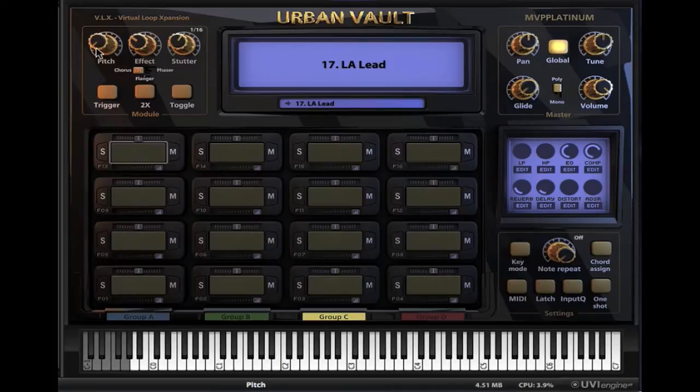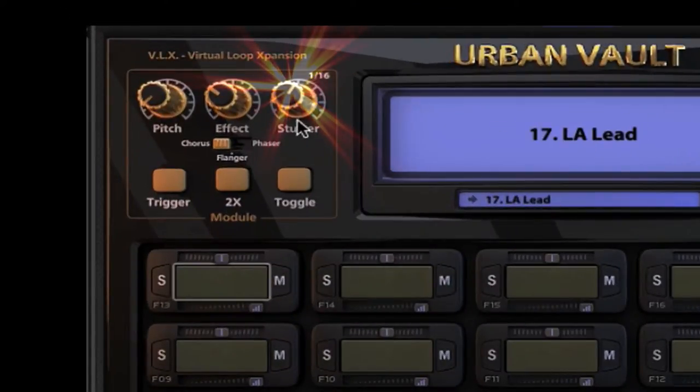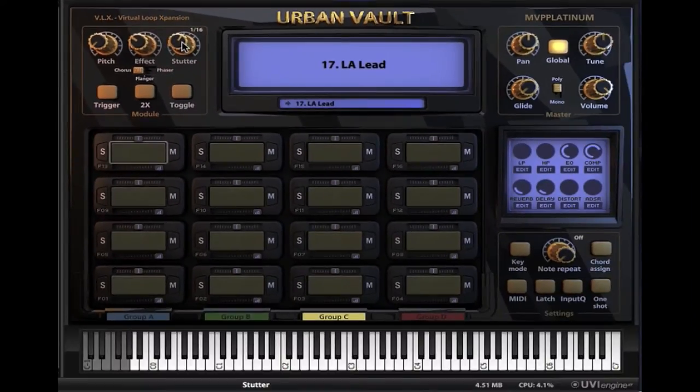And if we move over to the other side, we'll see what's called our stutter effect. Similar to the pitch effect, there are many different types of stutter effect, and they are all engaged by turning on the toggle button. So let's show you what they sound like.